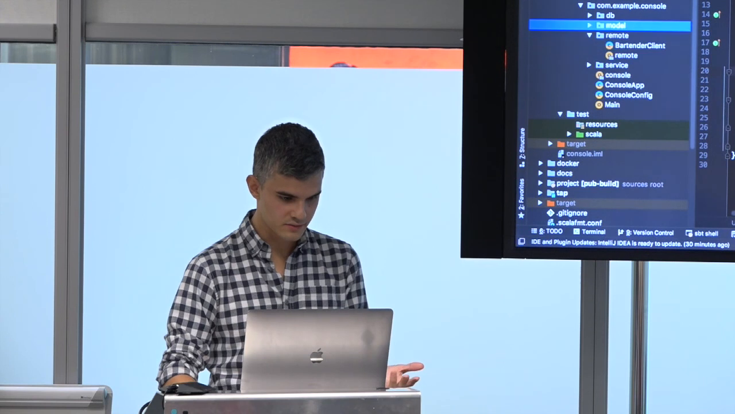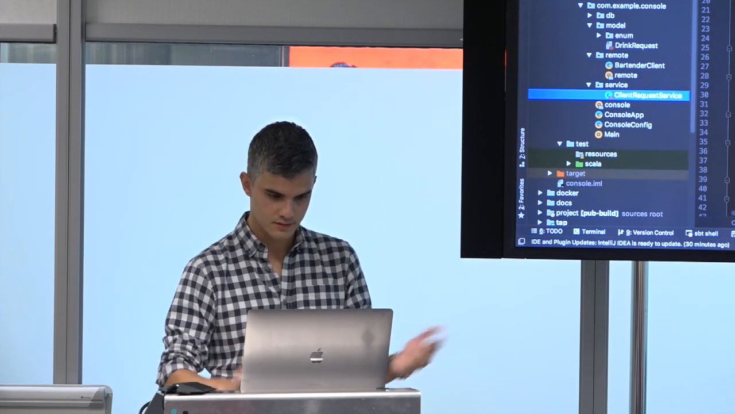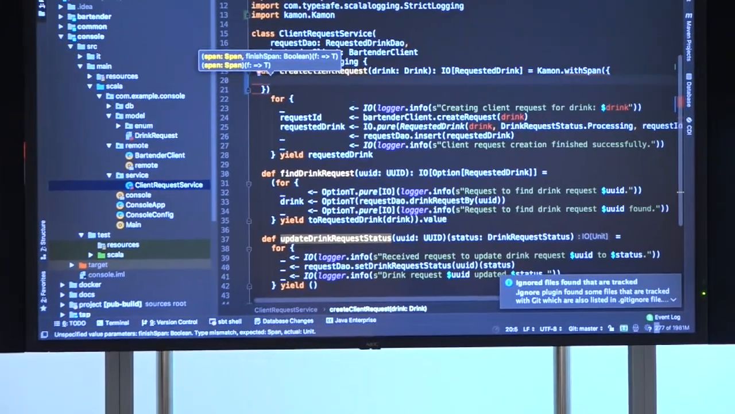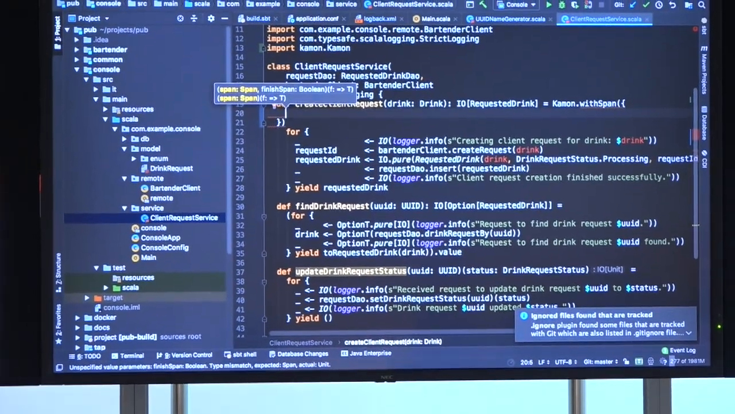Let's say I'm interested in a specific call, like this create client request. So you do something like Common dot, I think it's operation something, with context, with span. There you go. So you do something like Common with span. You give it a name. You run the thing inside, and then it just starts monitoring this specific call.